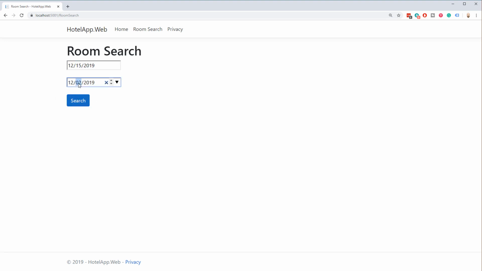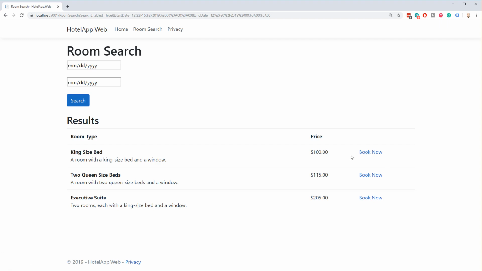So let's say 15 to 20. Do a search. There's our dollar amounts. There's a little extra space. And it's looking pretty slick. I kind of like it. So that's just about all for this form.